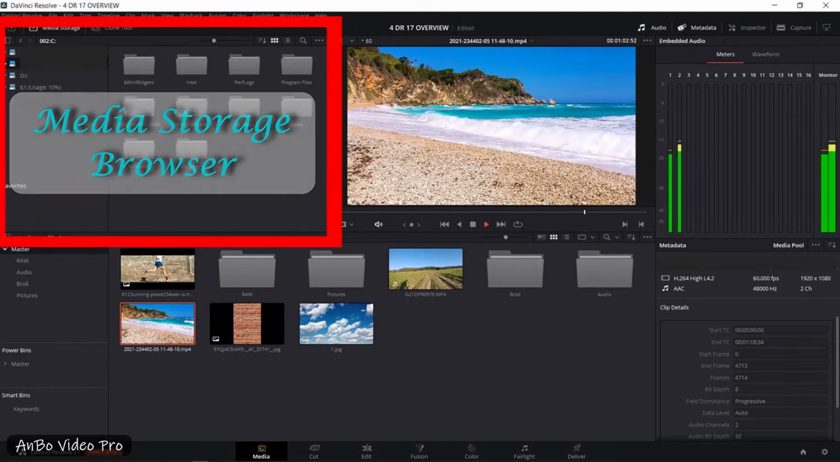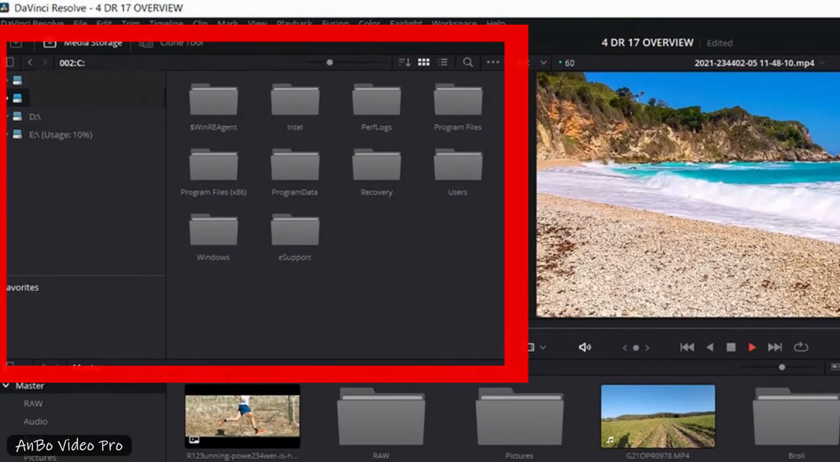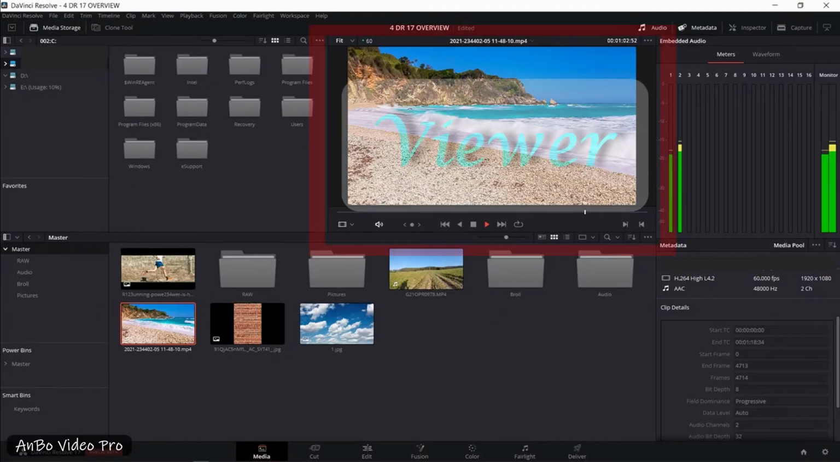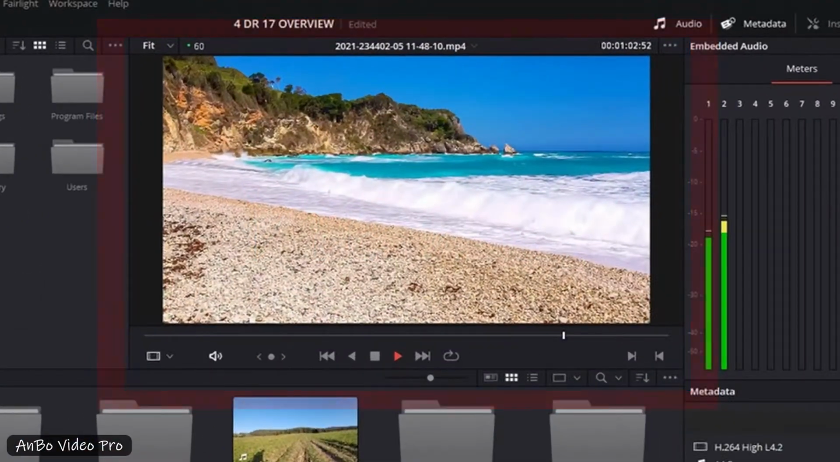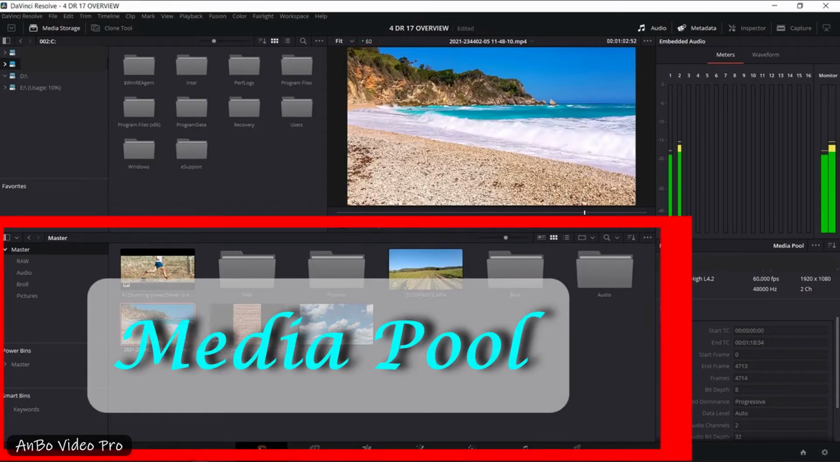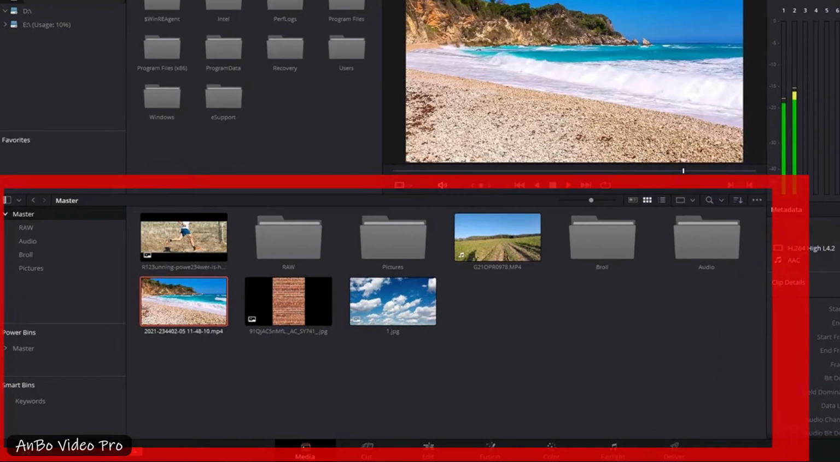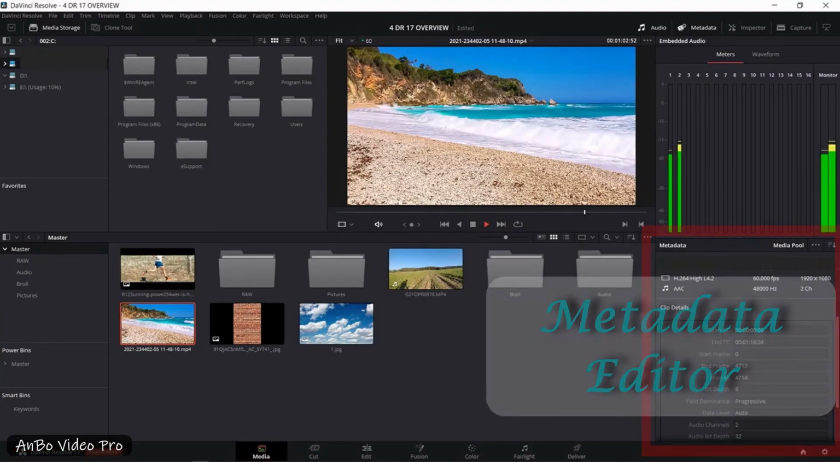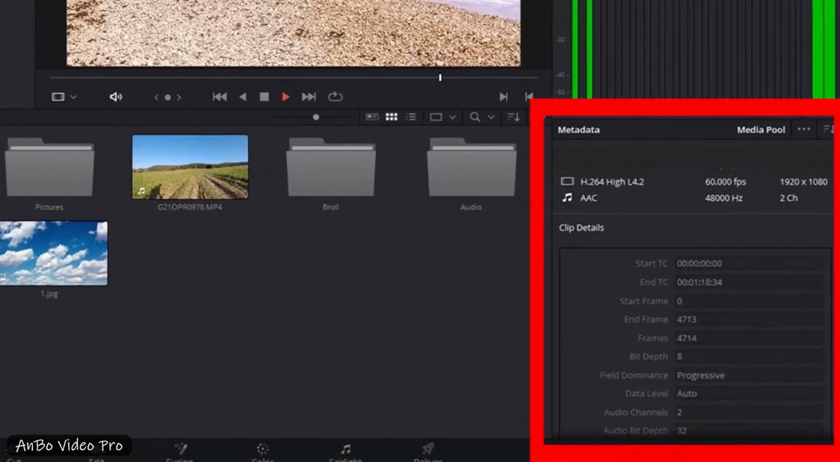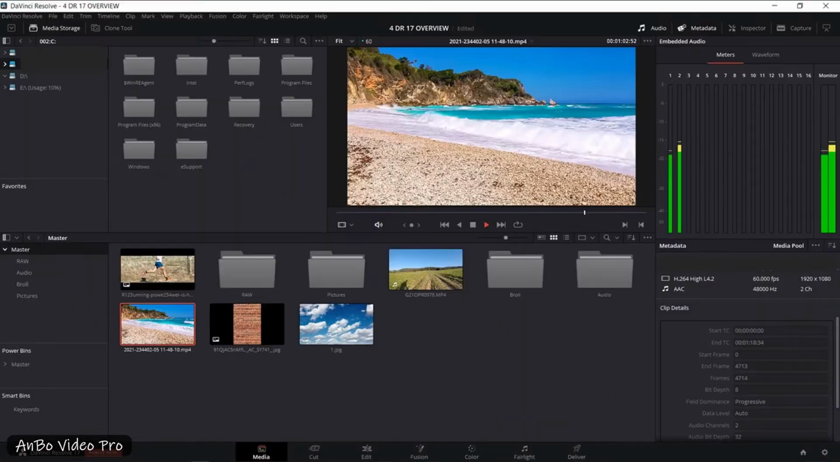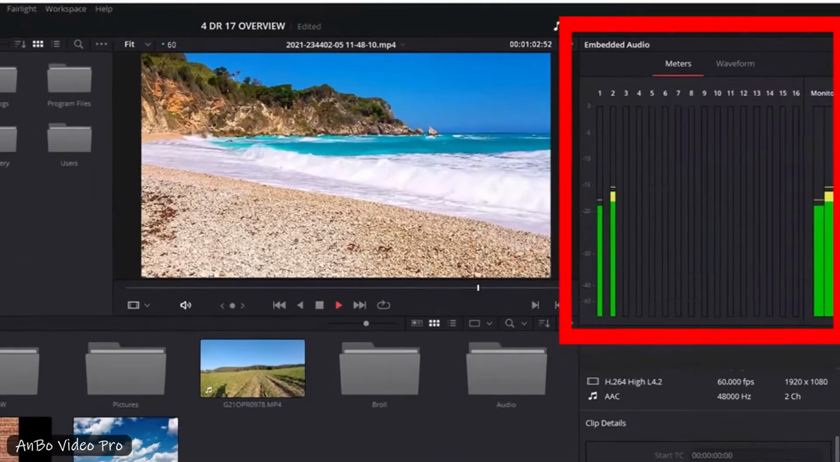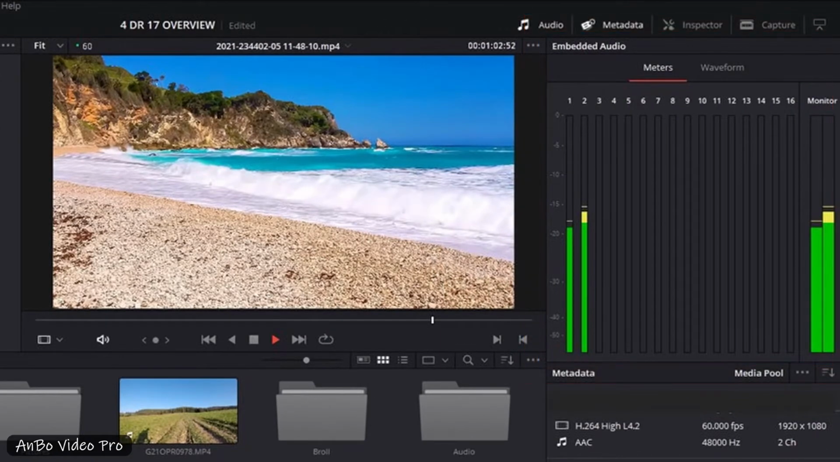Media Storage Browser, where you can find all available files on your computer. Viewer, that shows the clip's content. Media Pool, which contains all the video, audio and still images that you import into the current project. Metadata Editor displays the information about the selected clip. Audio panel, showing the levels of audio in the clip you are playing.